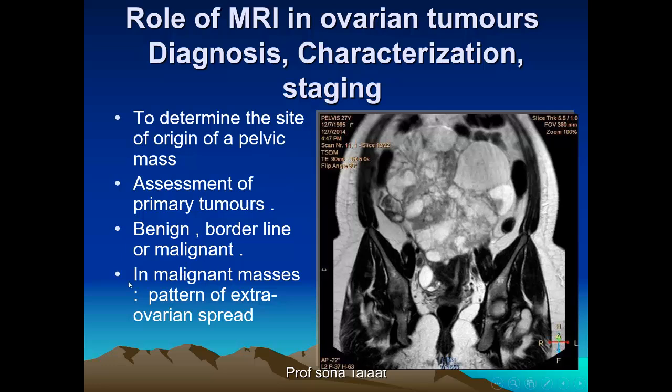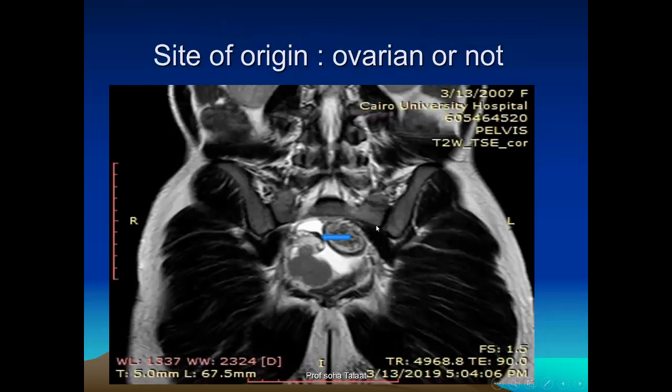In malignant masses, it is very important to see the pattern of the extra-ovarian spread. Note here regarding the site of origin, this was a case of a 12 year old female, coming with a huge pelvic abdominal mass, not seen here, I will show. But the nice thing in this case is that it is bilateral, and this is the ovary. Note here, this is the normal ovary, as I told you before. We have the normal follicles, and this mass is arising and protruding from one of the follicles.